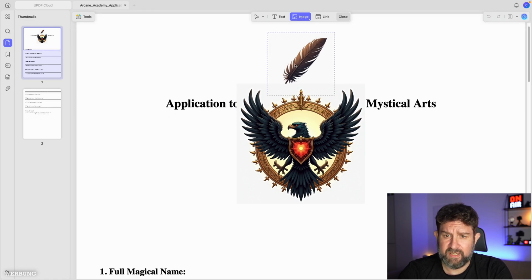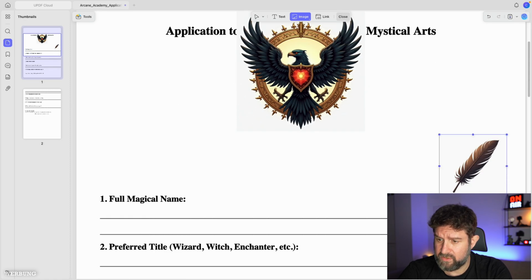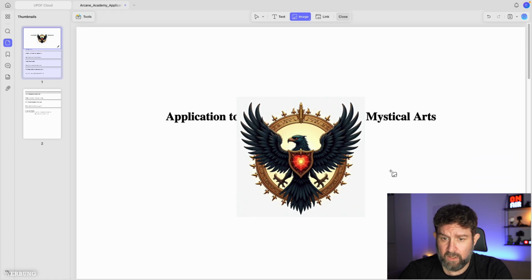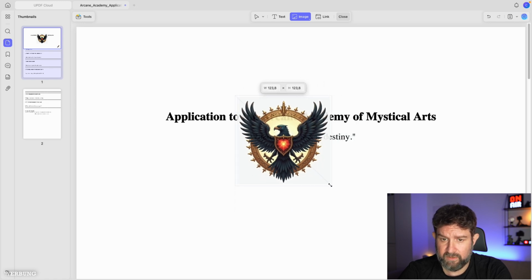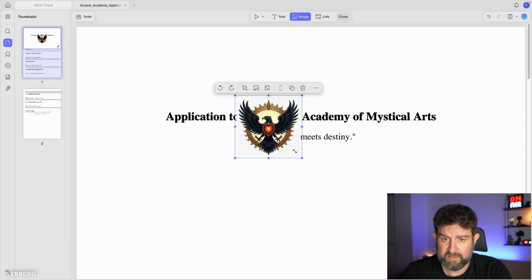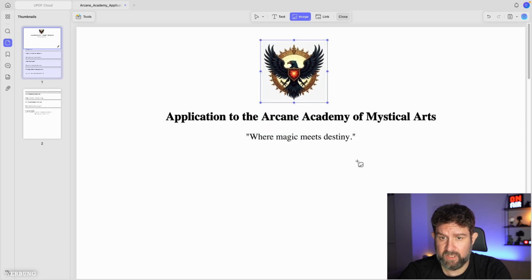I don't like the feather here in the top. I just drag and drop it to here, and also the size is too big, so I will reduce the file size. Yes, I think it's fine, and I put it here on this side. Also, this logo should be on the top and smaller, so I click it, I reduce the file size, and I will move it up to the top.